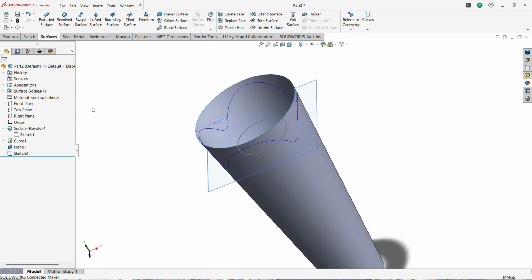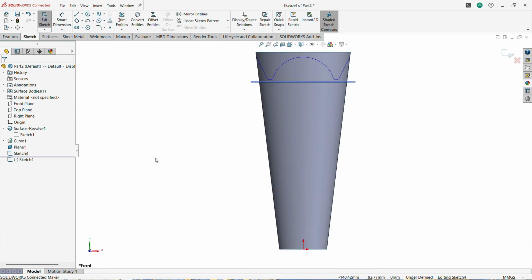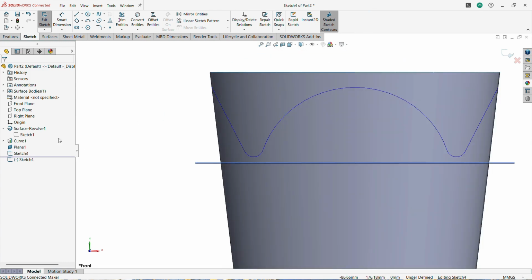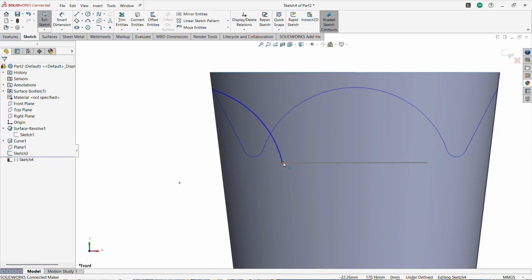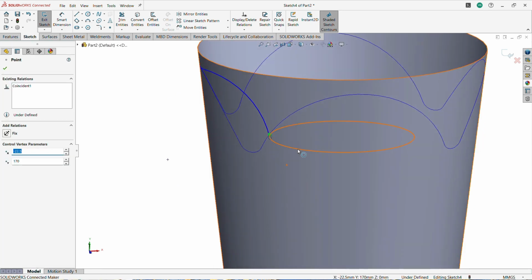Before that, I need to draw an open sketch in the front plane itself, connecting both the 3D curve as well as the 2D sketch. Draw a 3-point arc from this particular portion, selecting the 3-point arc start point, end point and midpoint. This is the first 3-point arc. Now select this end point as well as the circular profile.